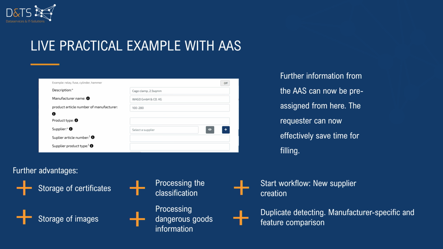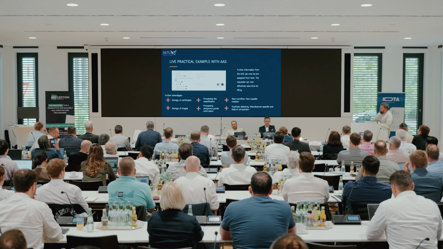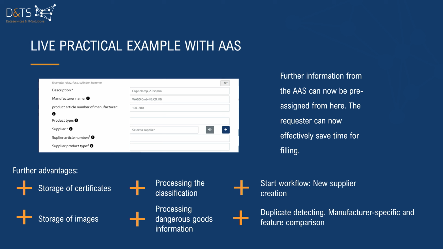A very big benefit is also the duplicate detection. In the first step, we only had the possibility to find duplicates with the manufacturer article number. But now we have a comparison of the features of the part, or we use all information: product type, short description, long description, article number, and so on. And this ensures that we only have the material as a golden record in the system.